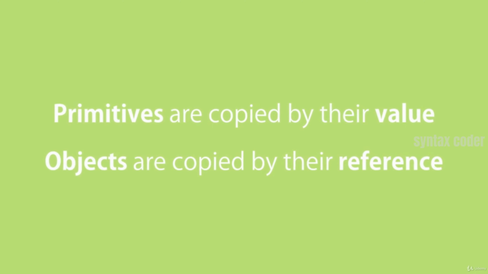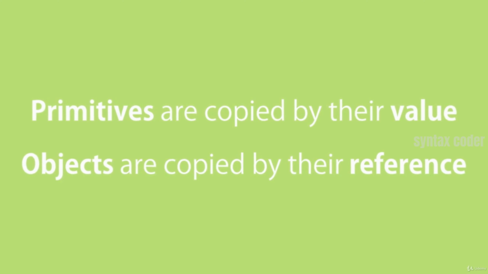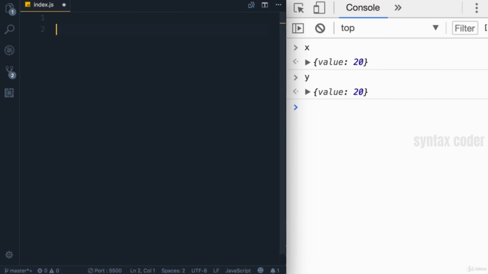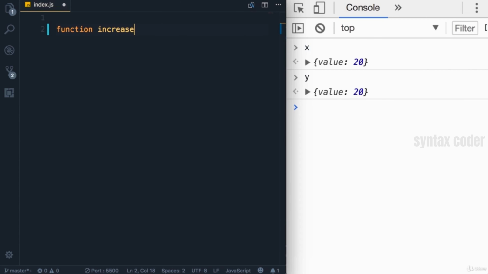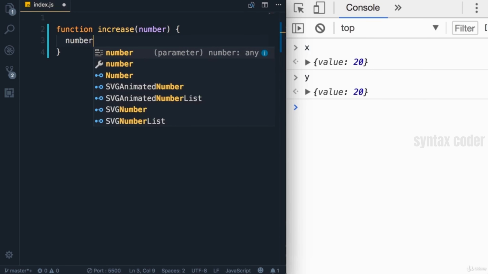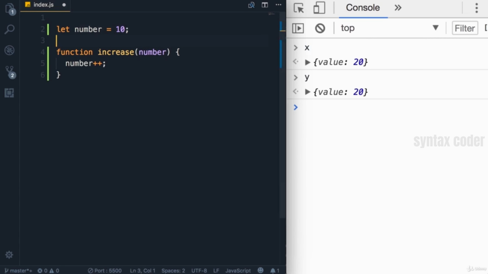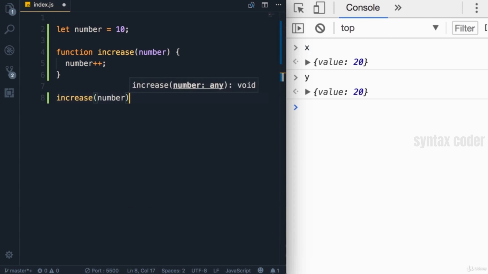So here's the conclusion. Primitives are copied by value. Reference types or objects are copied by reference. Let's take a look at another example. I'm going to define a function called increase that takes a number. And here we simply increase this number by 1. Let's declare a number variable and set it to 10. And then call increase and pass this number.